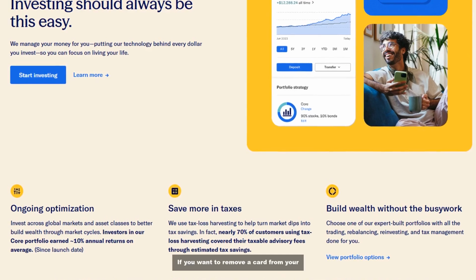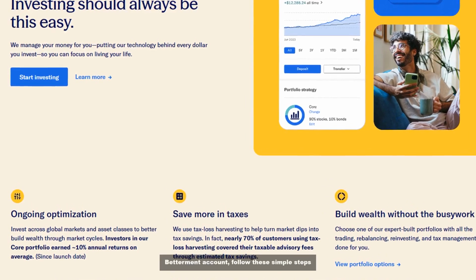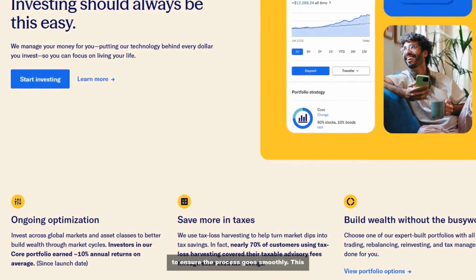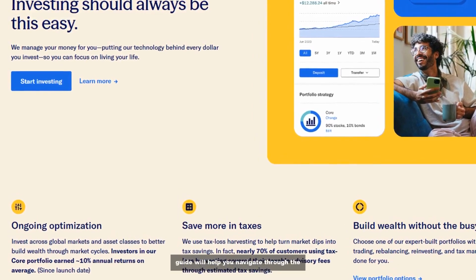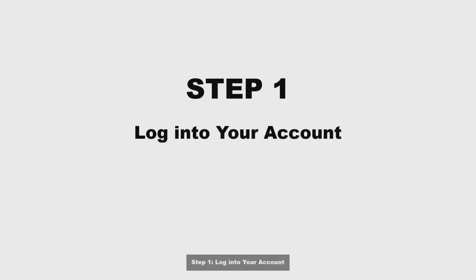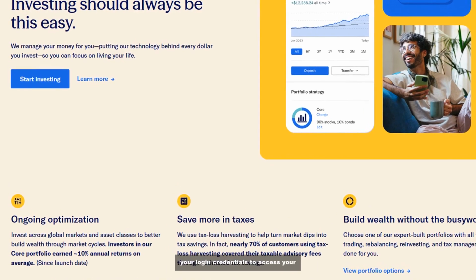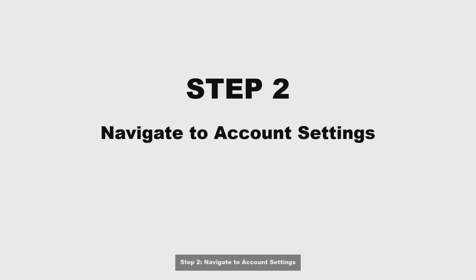If you want to remove a card from your Betterment account, follow these simple steps to ensure the process goes smoothly. This guide will help you navigate through the necessary actions. Step 1. Log into your account. Open the Betterment app or website and enter your login credentials to access your account. Step 2. Navigate to account settings.